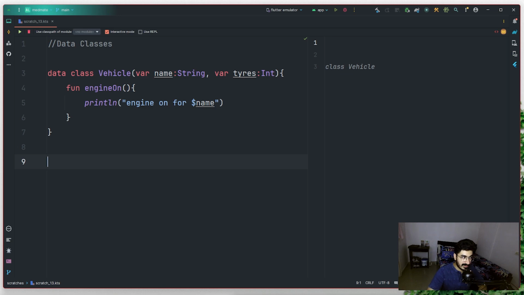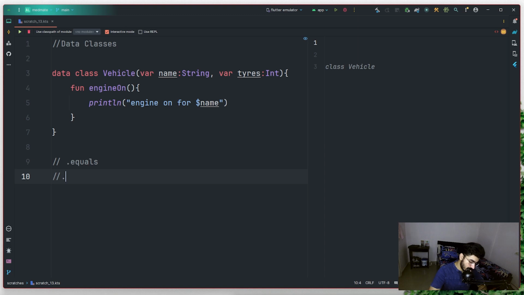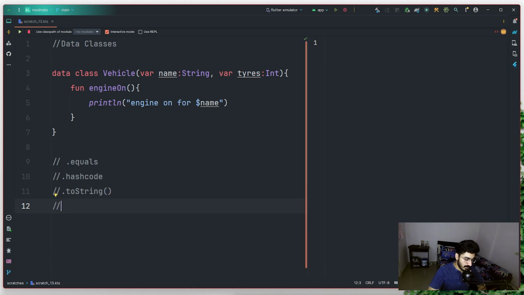Now, data classes have many properties. I will introduce these properties to you step by step. This is called the dot equals property. Then we got dot hashCode, and then we got dot toString. And then we got dot copy with a small c. Those are certain properties that we use when we are modifying or using data classes, and let's explore them.